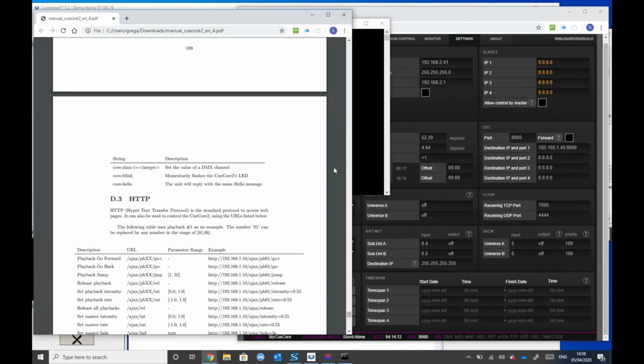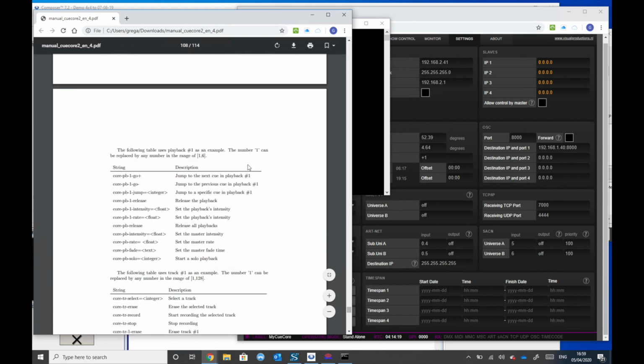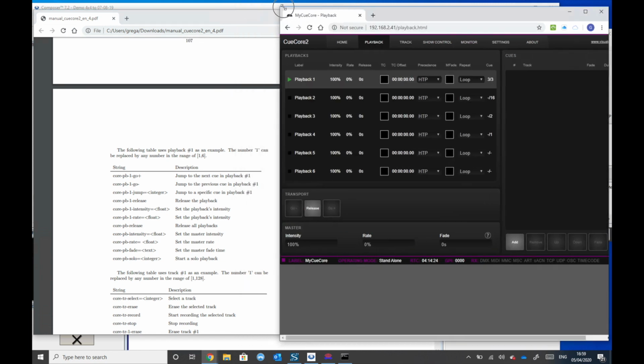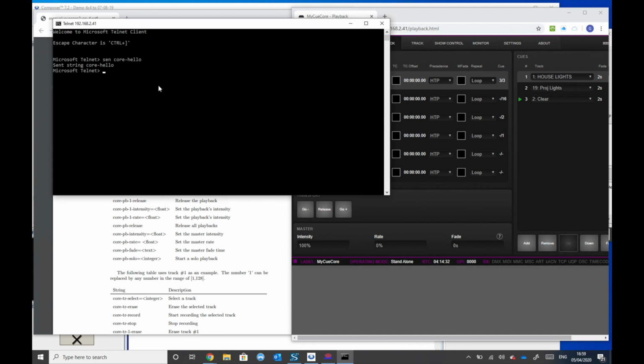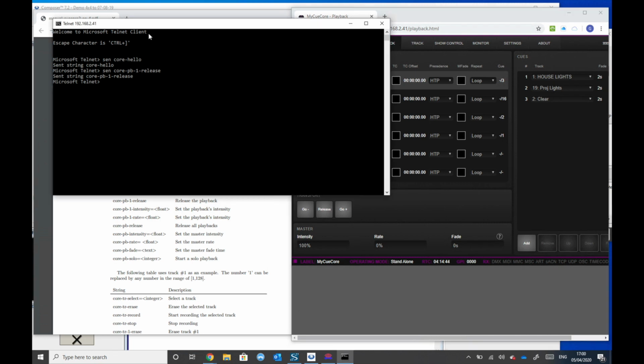So I can send any type of command from this manual here to control different aspects, including recording and so on. If I just go to the playback, I can send something and we can see what's happening. At the moment playback 1 is actually playing. So if I go in here, I can send core-pb-1-release and hit enter, and you saw that it released that playback. So this is one way that we can communicate.